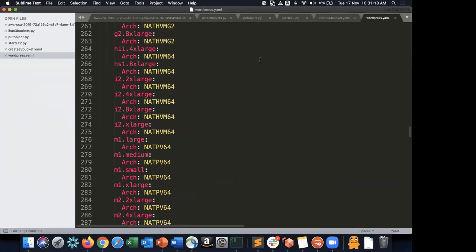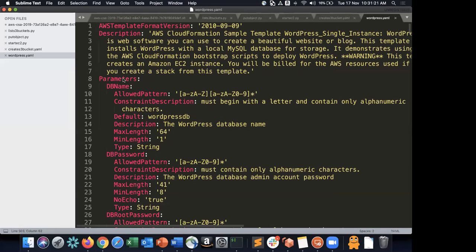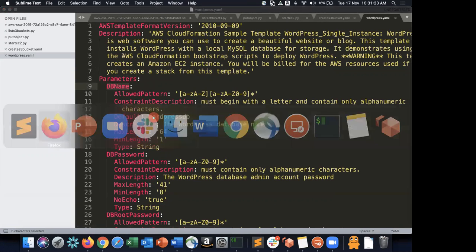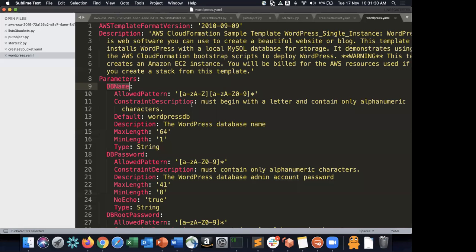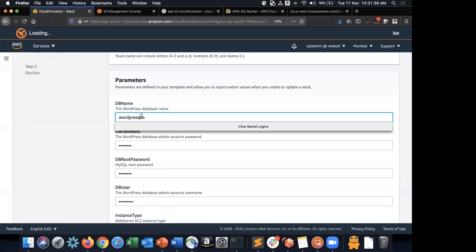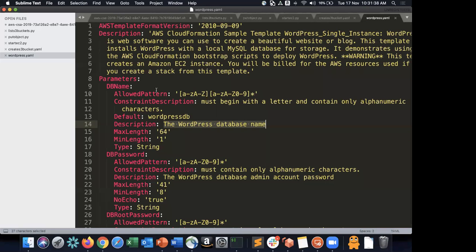So if you see here, all these parameters, if you search for parameters, first is DB name. That's what you're getting here, correct? If you go here, DB name, it also has a title. Description is WordPress database name. Then what is the type of that? Allowed pattern is a regular expression pattern of A to Z, a to z, 0 to 9, star. It must begin with a letter and contain only alphanumeric. That is the description that you're giving.